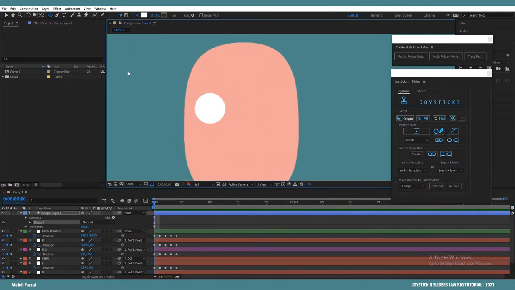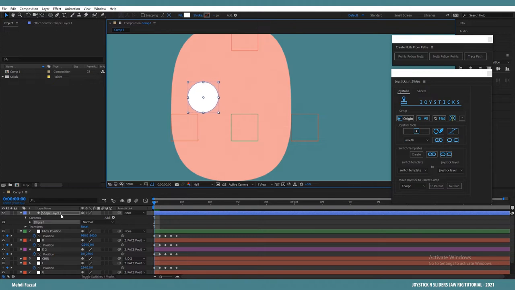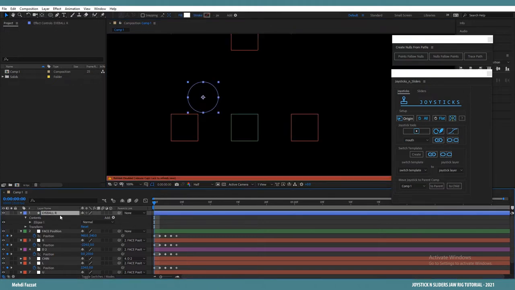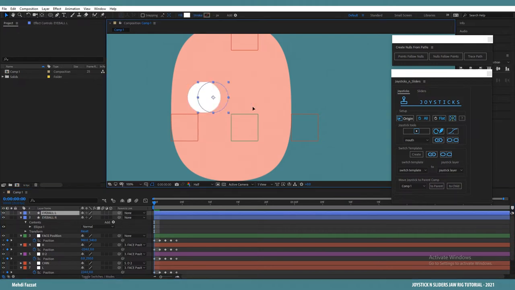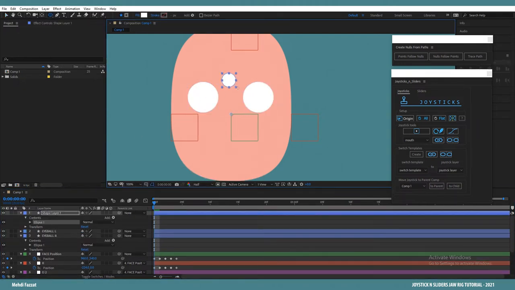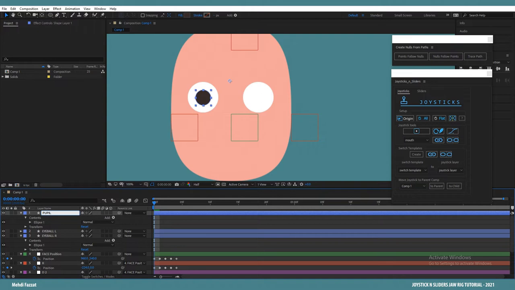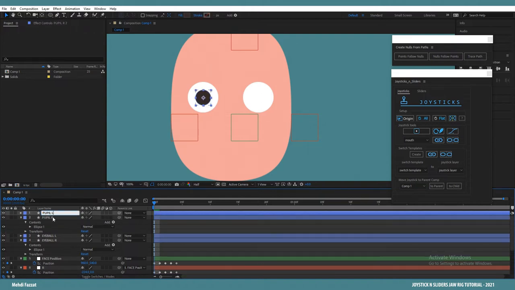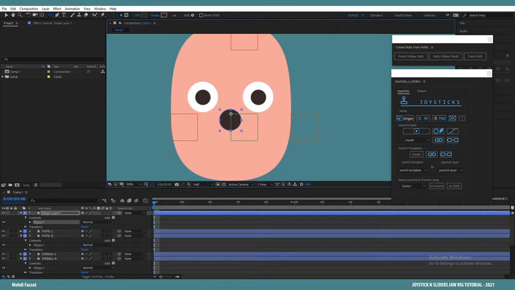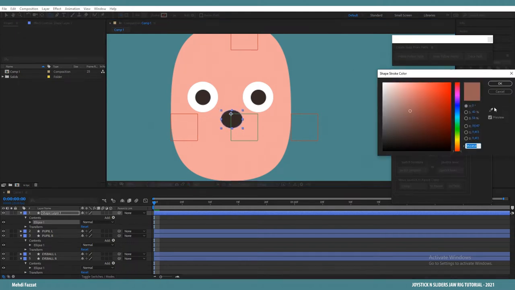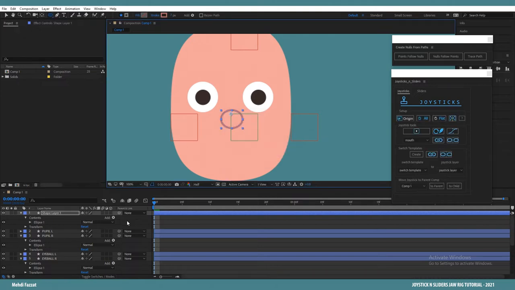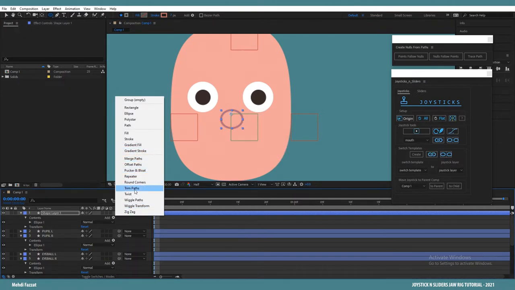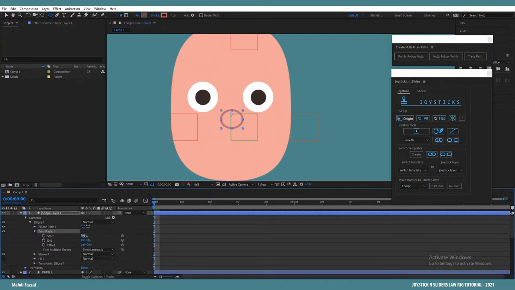Now let's create the parts of the face. Starting with the eyes, I will start creating the eyeballs and then the pupils. Let's make the nose, starting with the sphere, and put the stroke on, with the color slightly darker from the skin. So on the nose shape, select Add and click Trim Path, and then start playing with the start and end property until you find something you like.